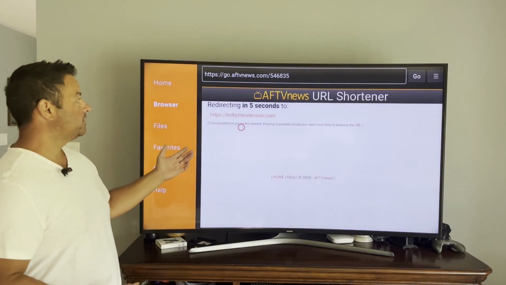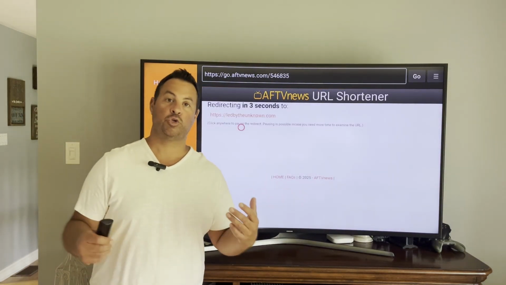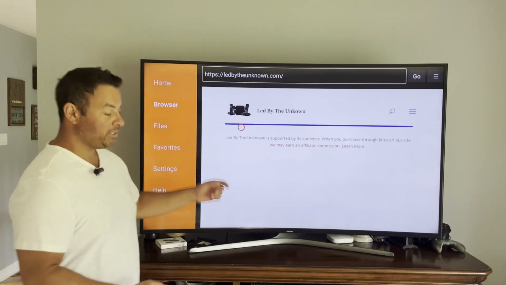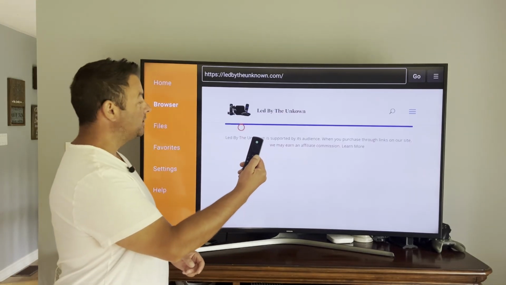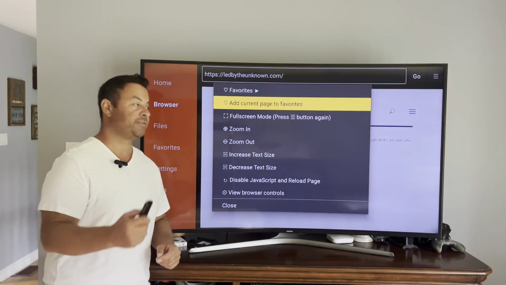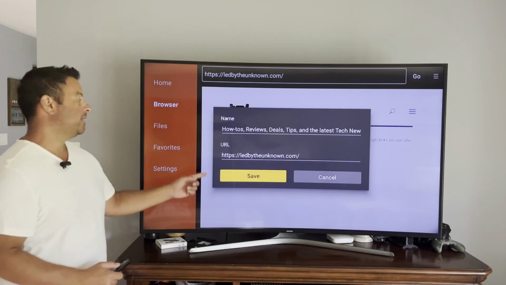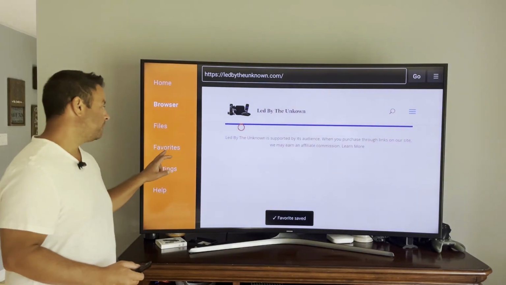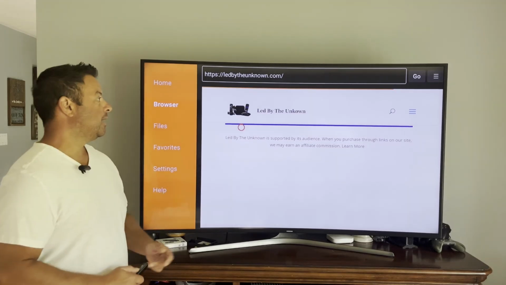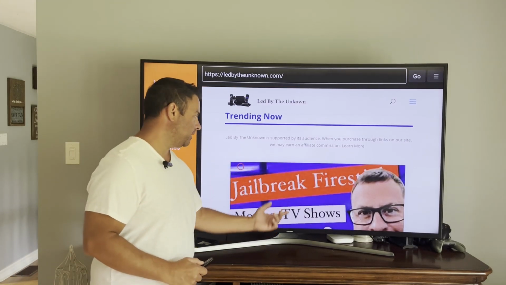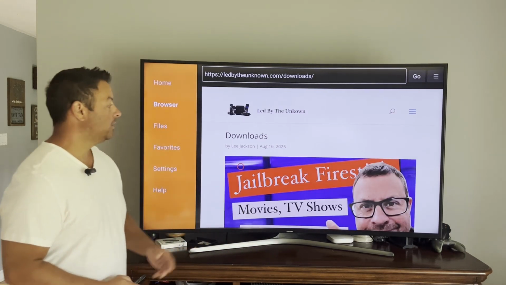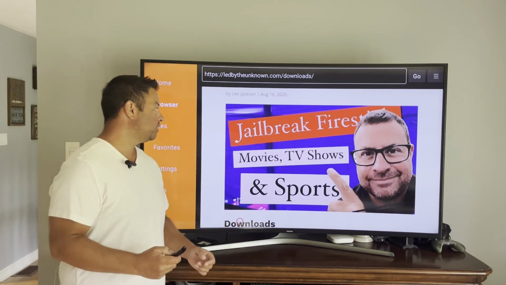And it'll send us with the redirect to the Led by the Unknowns webpage. Once the page is loaded, let's hit the 3-line button on our remote, add current page to favorites, and then save. And this will put the page as a bookmark in our favorites section. And then we can just highlight the first image there, and it comes to the downloads page.